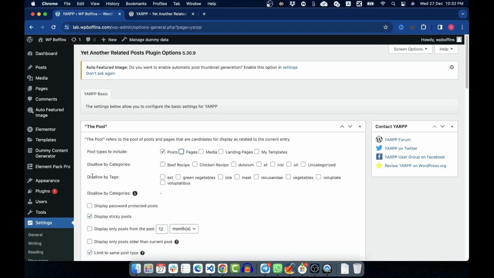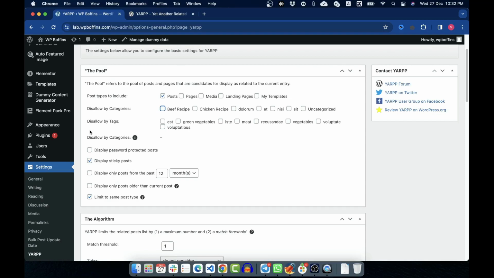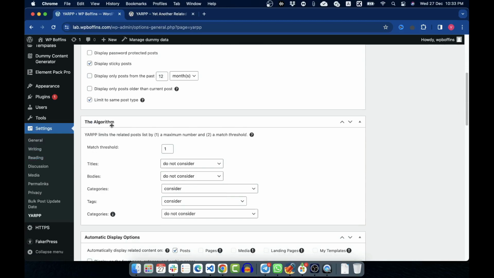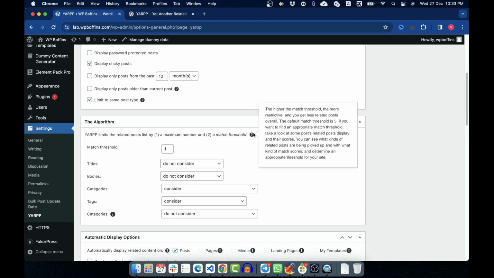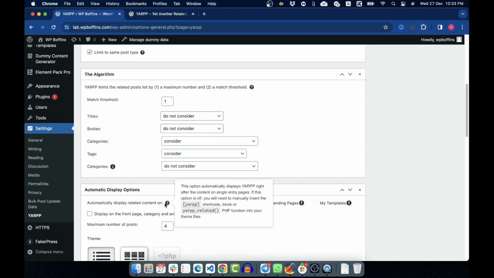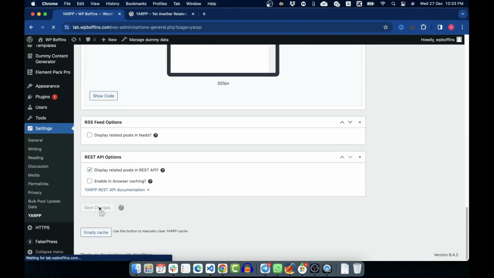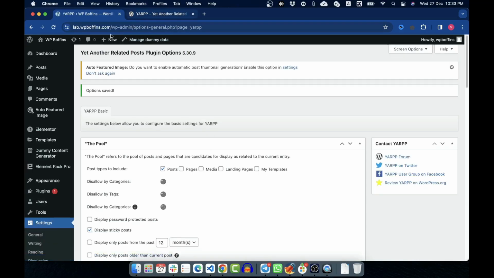Then you can also disallow categories. Let's say that you don't want to add a related post on beef recipes. Then if you want to do that, you can tick mark this one. But I'm not going to do that. And there are some other disallow options, display sticky posts, things like that. But for now, let's say that we just want to do this. And the algorithm is very important. Change it up to 5, I guess. Okay, for now let's just save it and see how it goes from here.